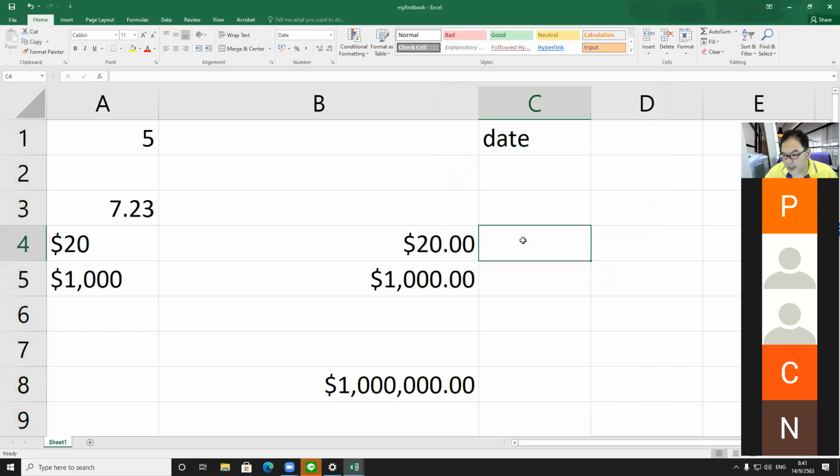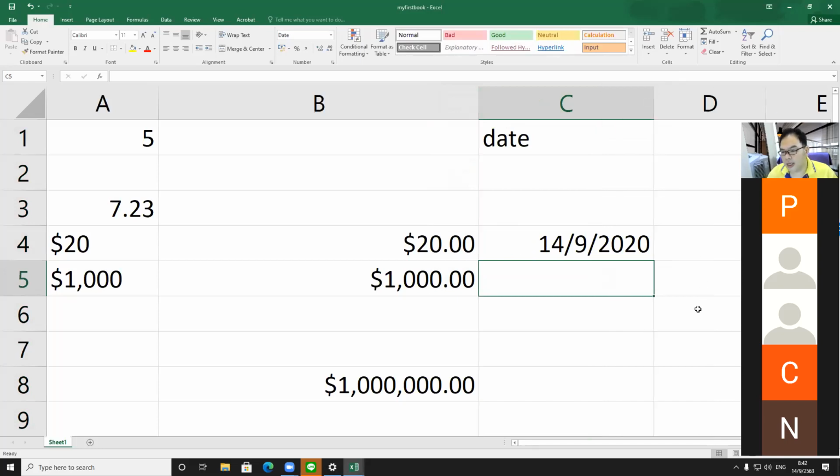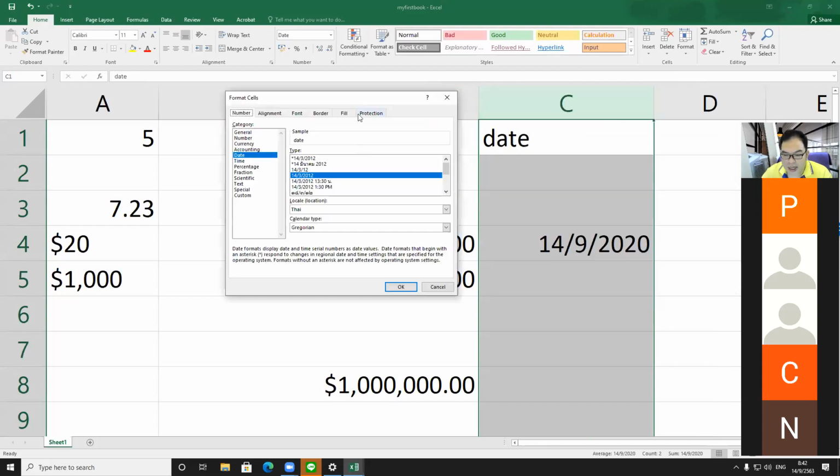Suppose we enter today's date, 14/9/2020. In here, you can see that if you set the format of the cell again, we can have some other style. This one: we use the day, followed by the month in text, and then the year.